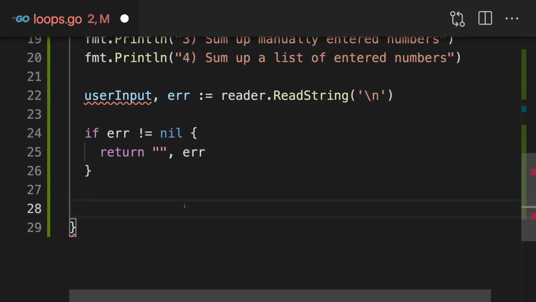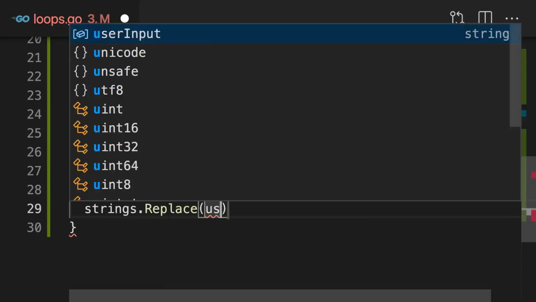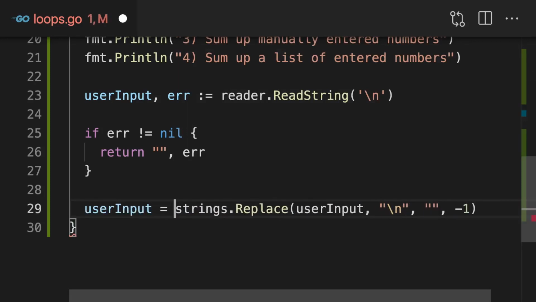So then here, in that case, I will use the strings package, which we also saw before already, and use that replace function to replace user input and replace all the line breaks in there with nothing, and replace that for all occurrences. And then I got my cleaned user input like that.